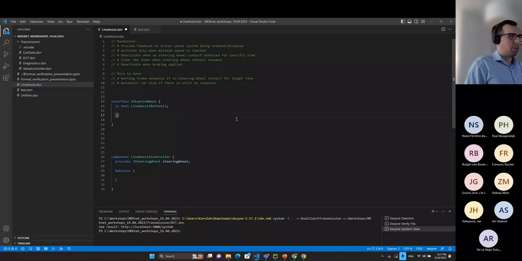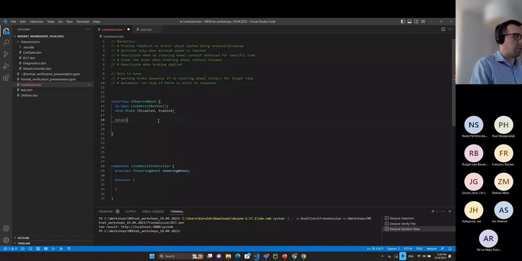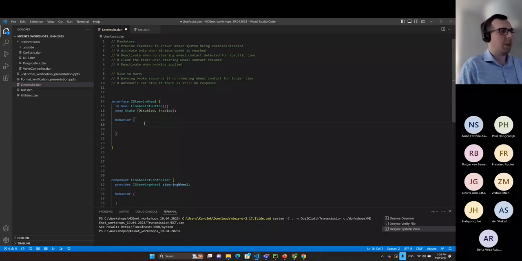Now, when we have our inputs, we want to specify also the state of the interface. So we already want to know, is the state enabled or disabled? To do this, we can just specify the enum. Again, just like in C or Java, we can make disabled and enabled states, and then we can specify the behavior of our interface. So we expect that when the car starts, our interface, our line assist controller, will always be disabled.